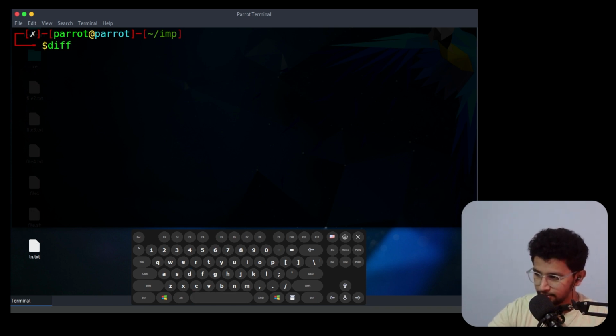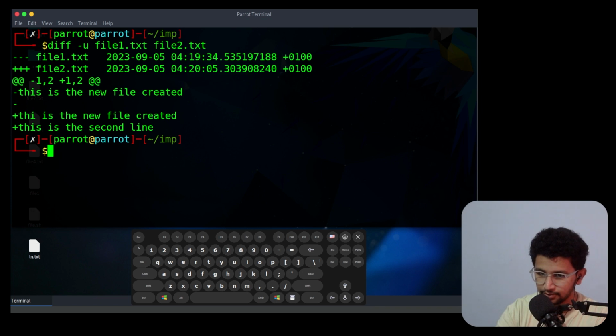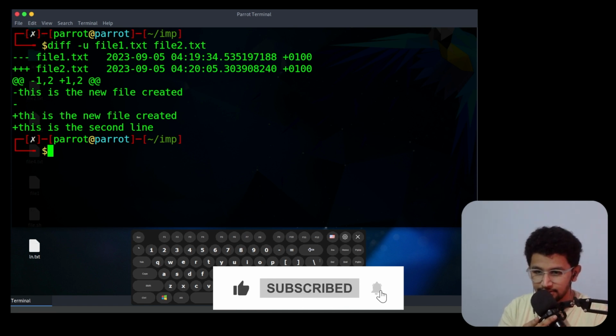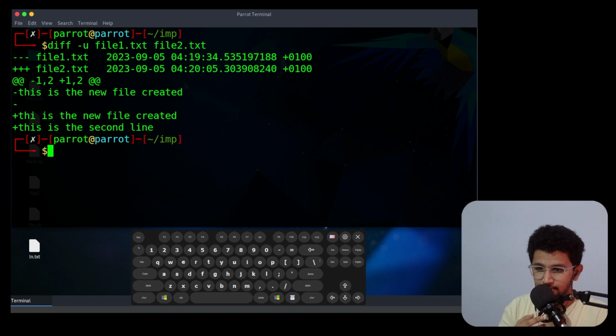Let's use the next argument, -u. If you use -u, the unified format output will be shown. Unified format means a human readable format. It shows how we can read and understand the difference. I'm using only 2 sentences in this file, so you can't see much difference, but if there are 100 lines of sentences, you can't just understand it.